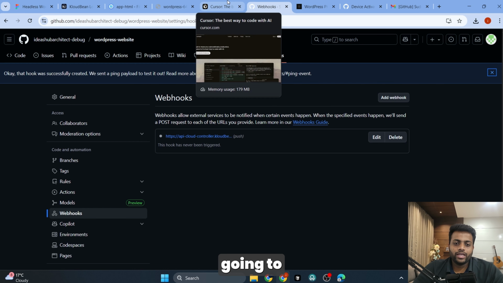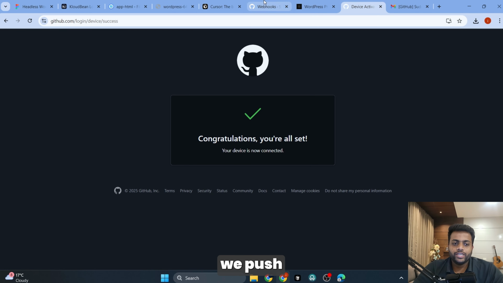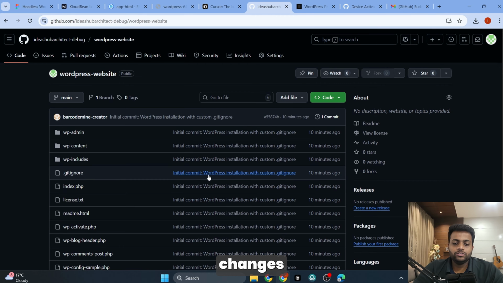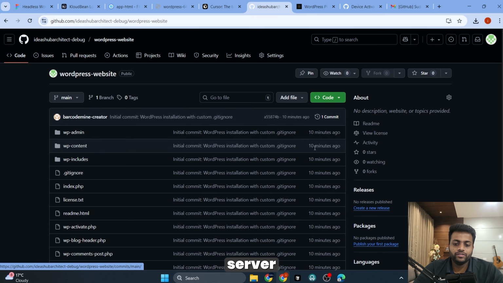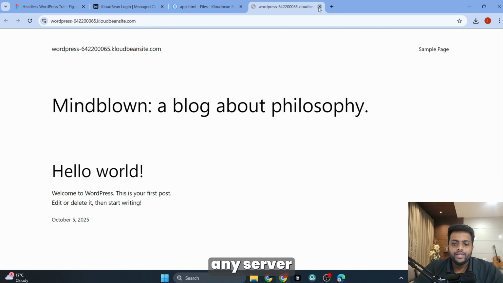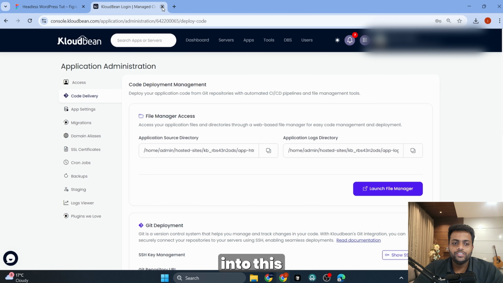Now what's gonna happen is every time we push anything to the Git repository, it's automatically going to bring those changes to our main website on our main server itself. So this whole process is done. Now we just have to make sure that we don't need Git now. We don't need any server as well. We don't have to enter into this space as well.